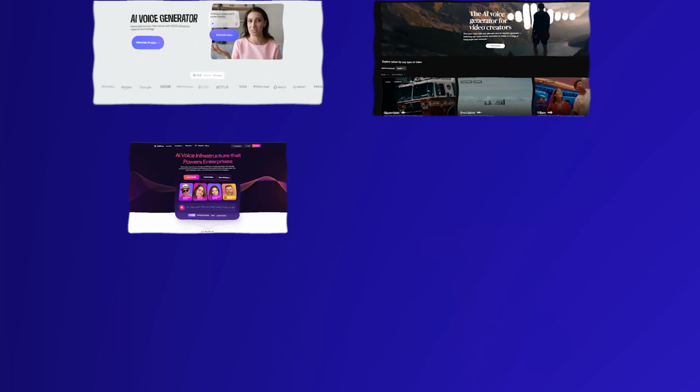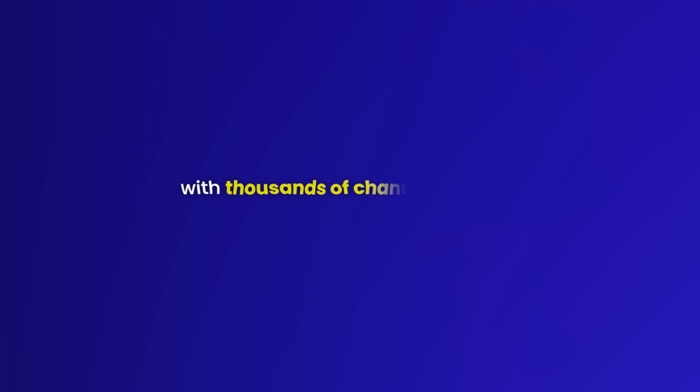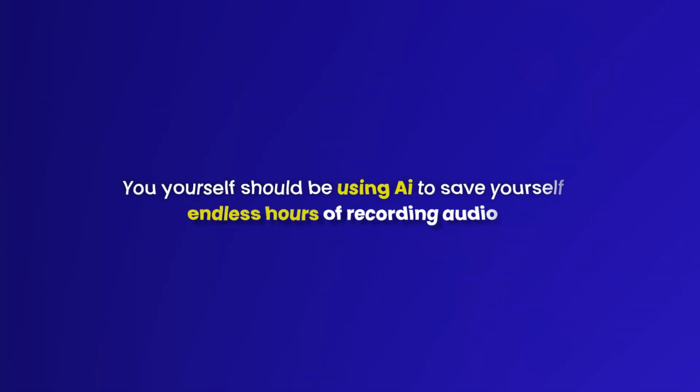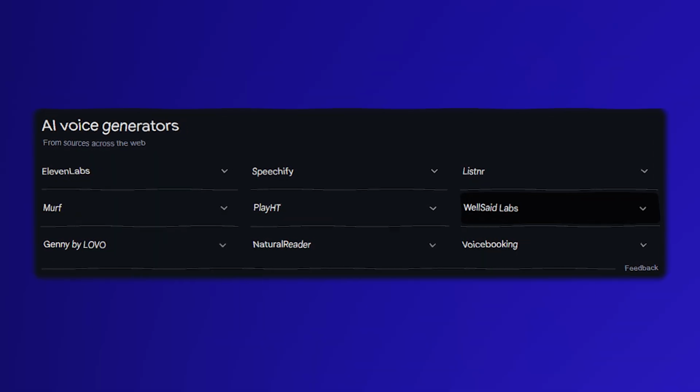AI voice generators have become insanely popular within the last couple of years, with thousands of channels gaining millions of views without ever speaking a word. It really shows the power of AI voice generators and why you, yourself, should be using AI to save endless hours of recording audio.